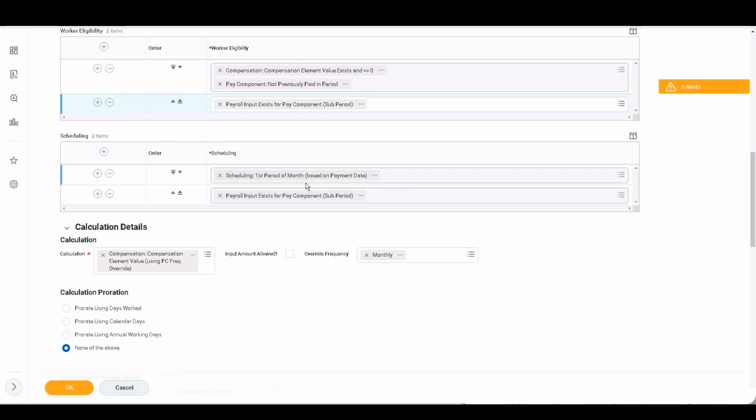I would also tell you to create one schedule here. Basically, instead of the first period of the month, try to use the last period of the month. So create another schedule whereby you create the last period of the month and use it in the earnings.